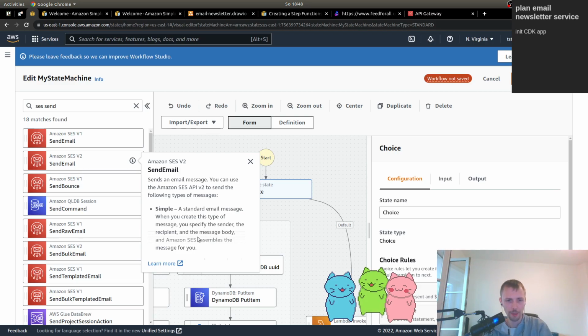Send email. Sends an email message. You can use the Amazon SES API v2 to send the following types of messages. Simple.